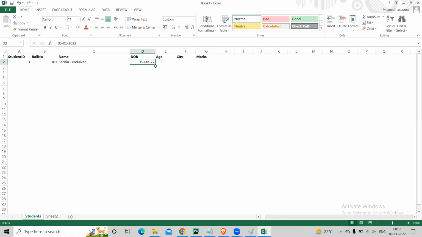Now age, I want it to be dynamic. I want it to get calculated automatically. So for now, I'll leave it blank. I'll come back to it after I fill other details. Now I move to city. City will be a text. So I say Mumbai, let's say, and then marks, right? Marks percentage, let me put it as 92.12%. Okay, I have filled in all these details.